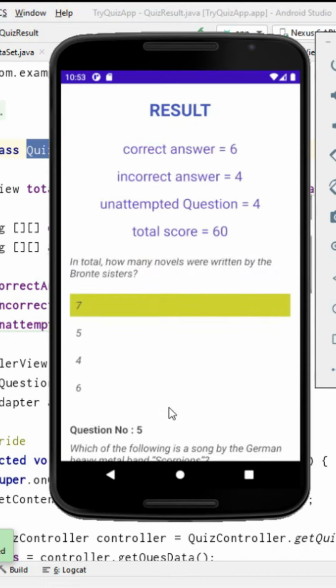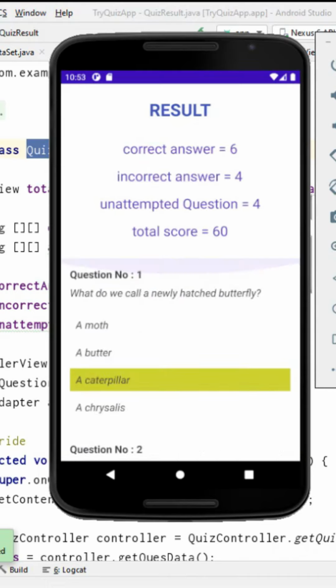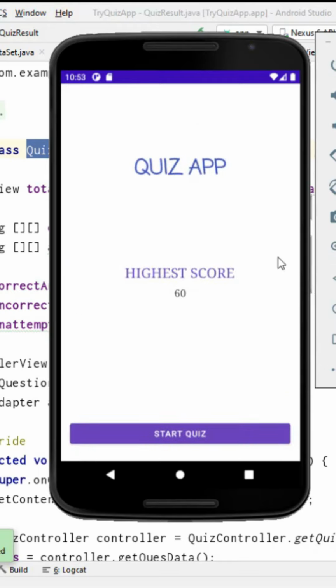So this is the application I have developed, and when I go back to the main screen, it shows me the highest score, and that is 60.